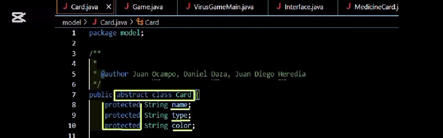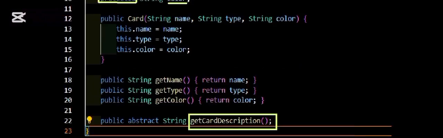Our card class hierarchy begins with the abstract class Card. This class serves as a template for all types of cards in the game: organs, viruses, medicines, and actions. We declare their protected attributes: name for the specific name of the card, type to categorize it, such as organ or action, and color to identify its color, which is crucial for many game mechanics.